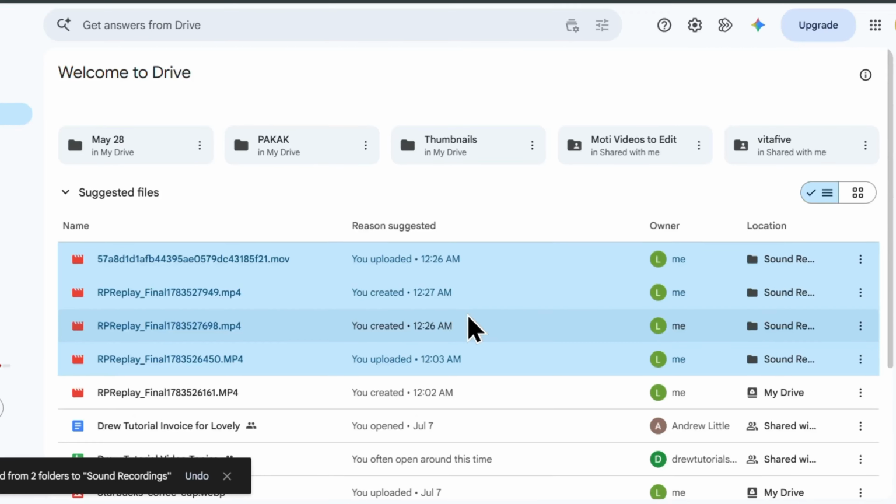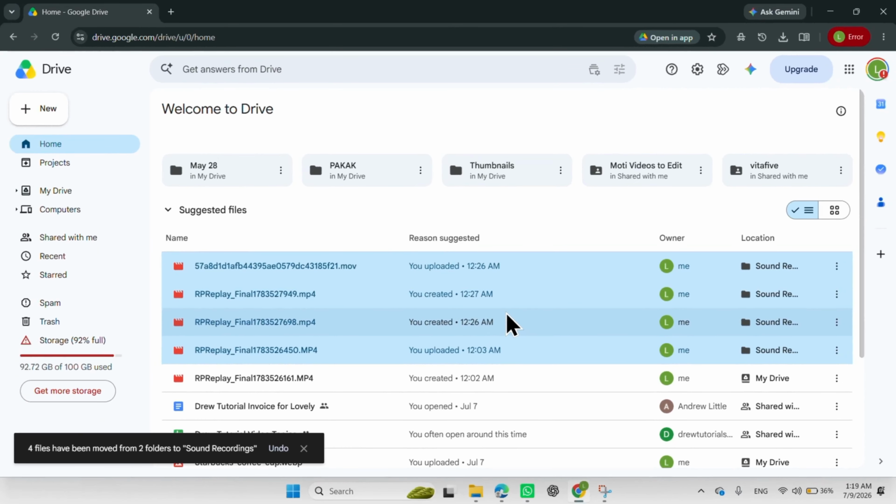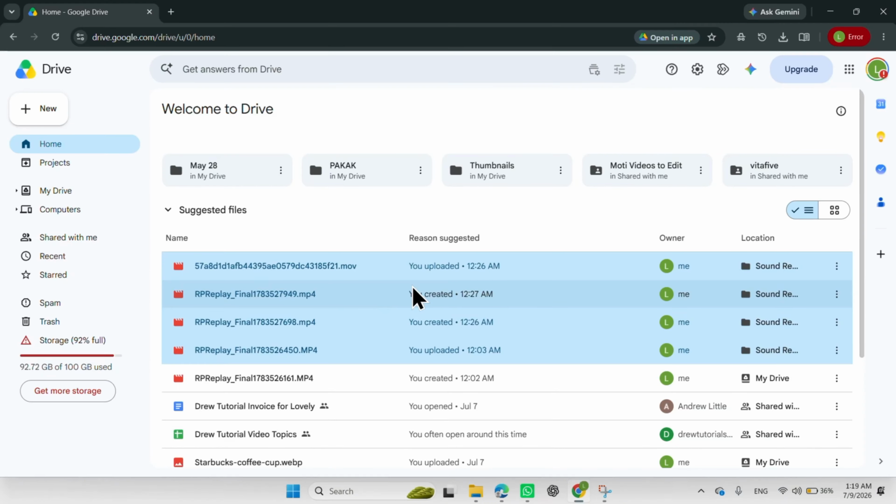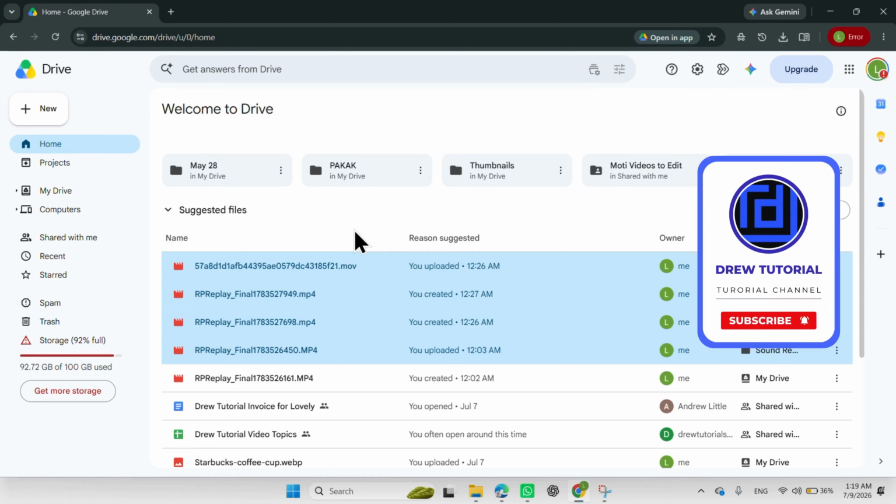Now, if you can't move a file, you may not have editor permission for the file, or the file could be in a shared drive with restricted move permissions, or you might be trying to move a shortcut instead of the original file. And that's it.